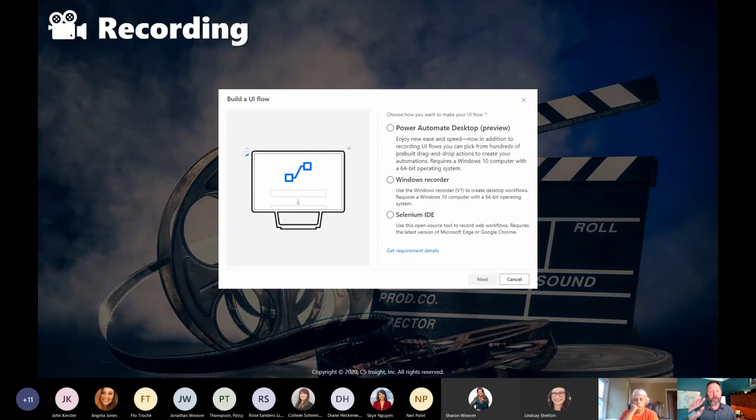Again, as you look at these 3, the top one, new school, does a lot of things. I'm going to conclude with that. The bottom 2 are out of preview and in full production. You're going to click the first one, Windows Recorder, if you're integrating with a Windows app. You're going to click Selenium IDE if you're integrating with a web-based app.